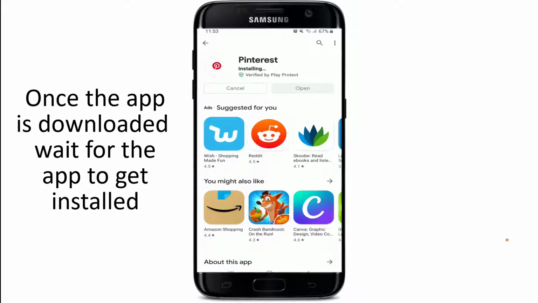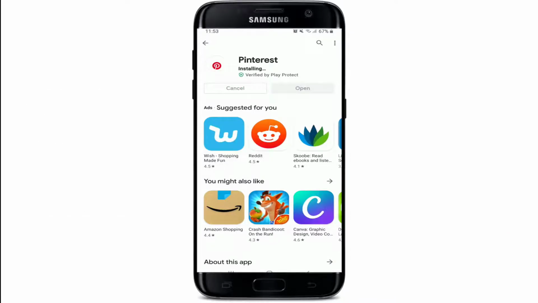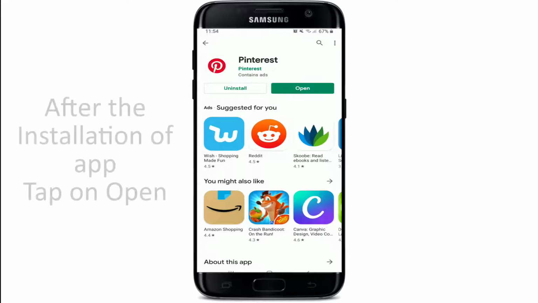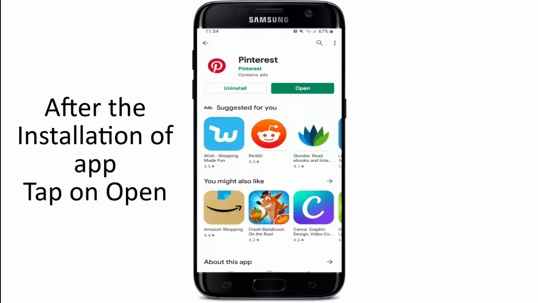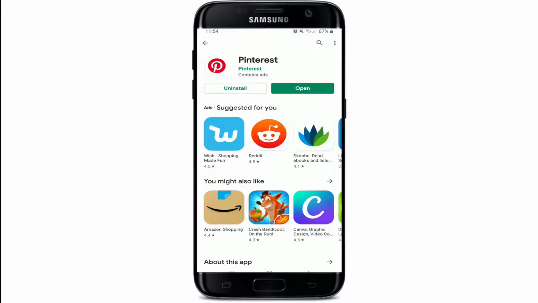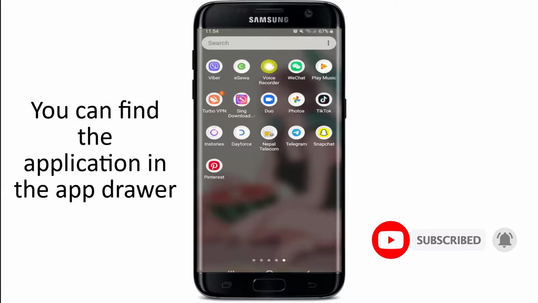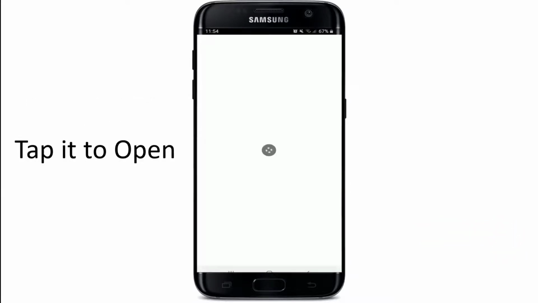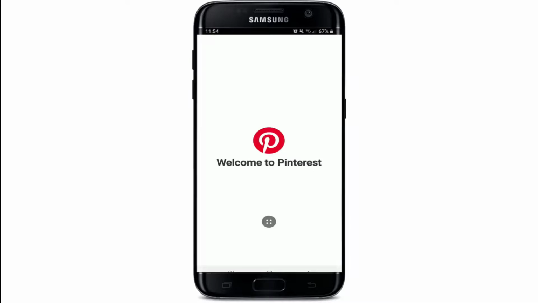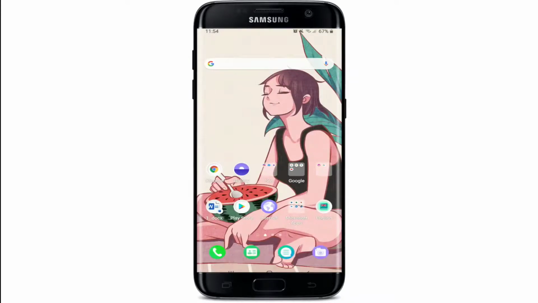Once the application is downloaded, wait for it to install on your device. The installation will only take a couple of seconds. After the installation is done, you can tap open the application from this page as well. By simply tapping on open, you can find the application in your app drawer. Simply tap open the application and sign into your Pinterest account. That is how you can easily download a Pinterest application on your Android device.